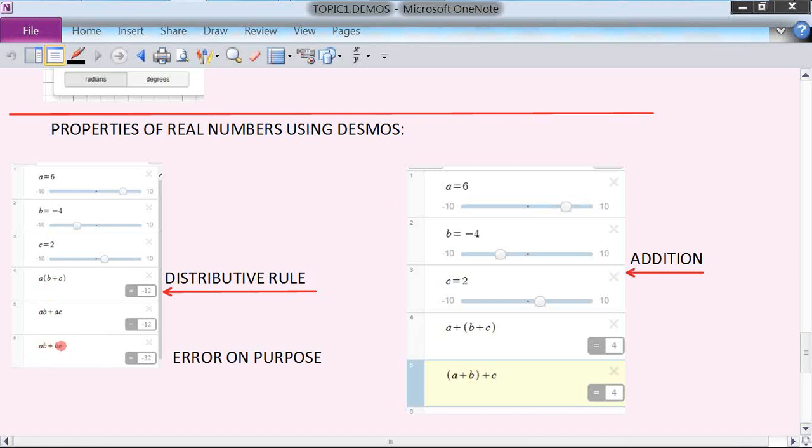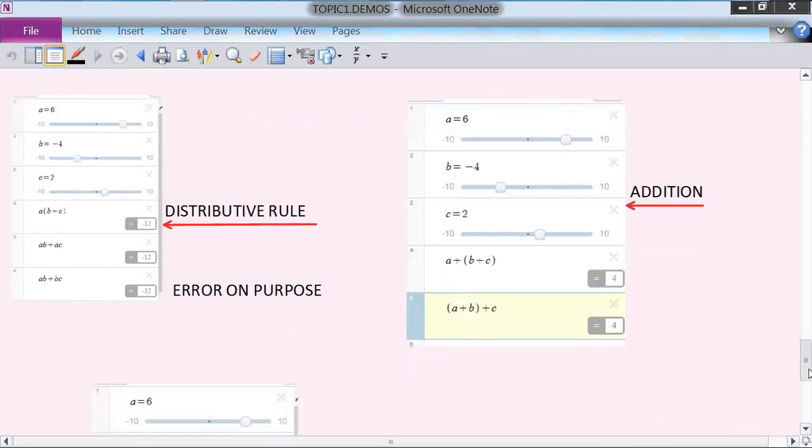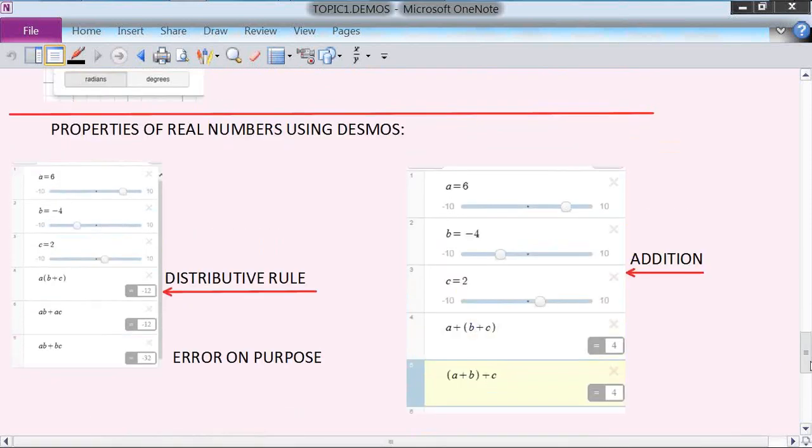Now what's happened here in 6 is I deliberately made an error on purpose, and I said that a times b gives you ab. That's okay, but a times c gives you bc. Well, that's an error. It should be ac. So I deliberately made an error here, and you can see that the value is wrong. So what's in box 4 is not equivalent to box 6. I made an error on purpose, and it shows how you can use Desmos to verify. Now, so we've used the distributive rule here.